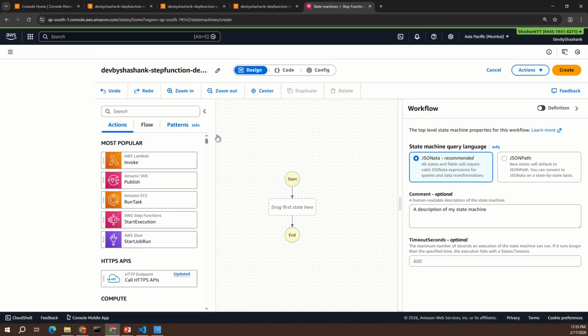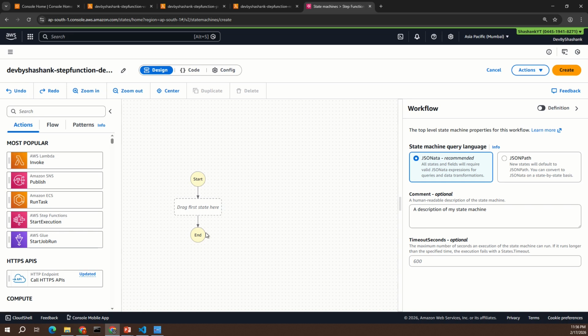Let's collapse this left pane. Guys, this is the workflow where we have to integrate all the services that we are going to use. So here in this state machine, we're going to use three lambdas and one choice statement. So for that, if you see on the left hand side, inside the actions, we have different AWS services. So let's say the first one is AWS Lambda invoke. So using this, we can invoke a Lambda.